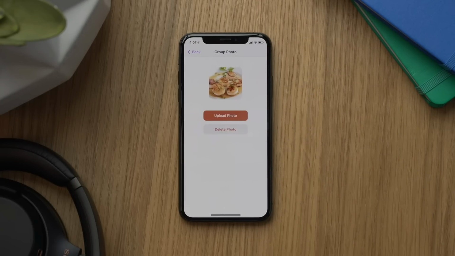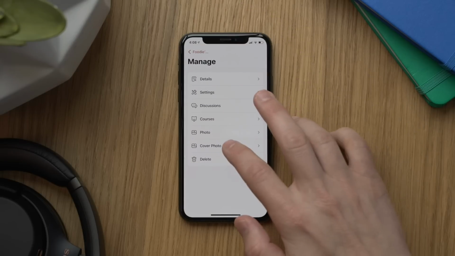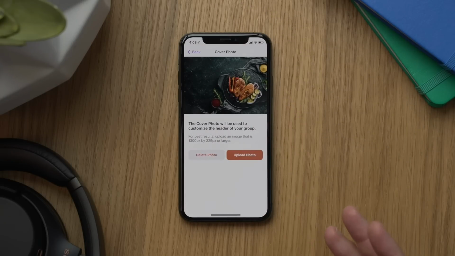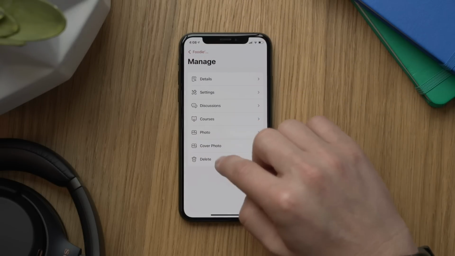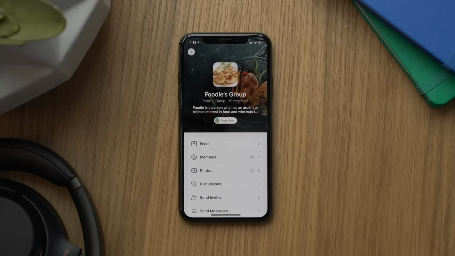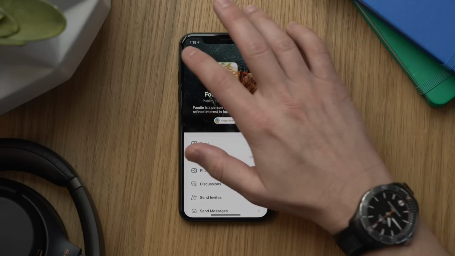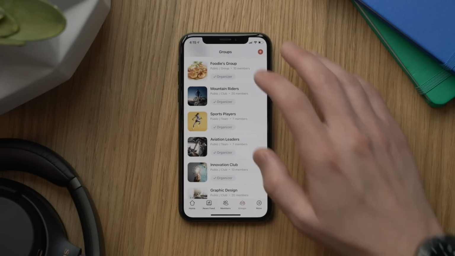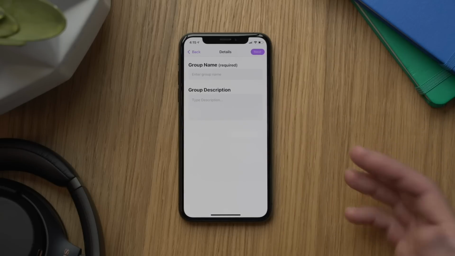We can also go into the photo and upload a new group photo. And we can also change the group cover photo. And we can delete the group. So let's go back to the groups directory, and from here we can actually create a new group as well.